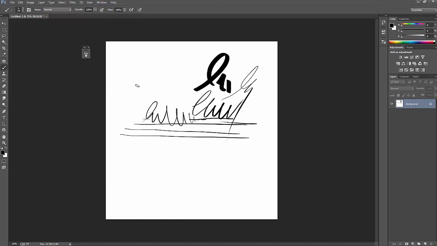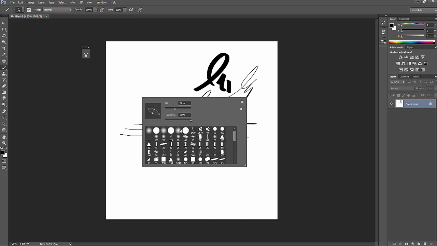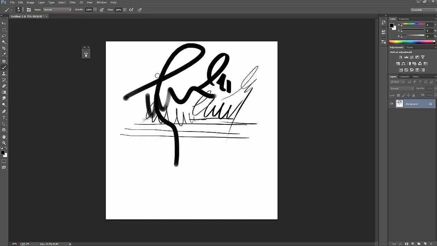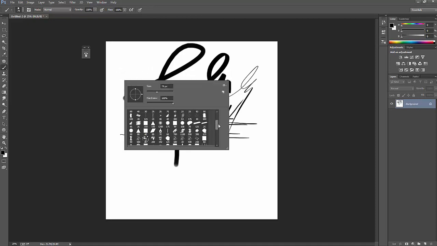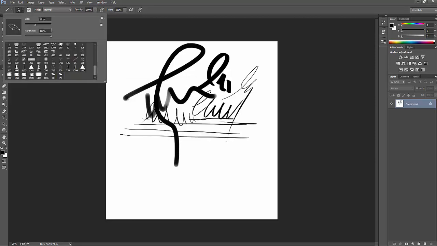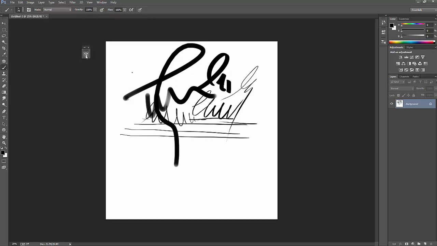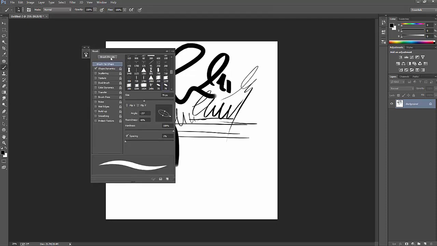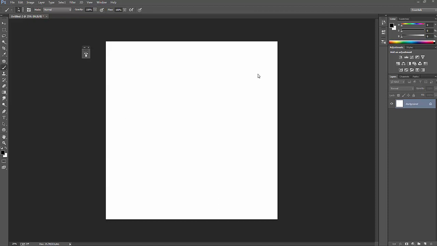Okay. So from now on, every time you want to choose your brush, let's say you work with this one, you just go here and choose your brush. Right click on the canvas and choose your brush. Or you can go up here and choose your brush here at the bottom. Or you can open up the brush panel and here you can choose your brush. This is it.